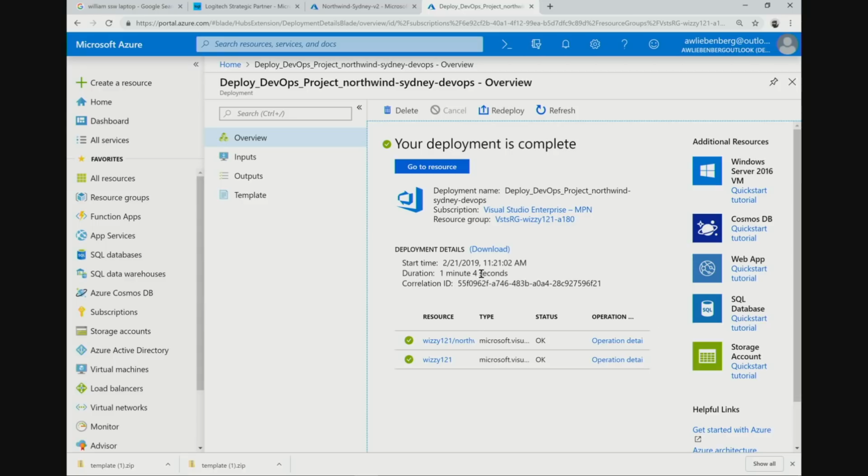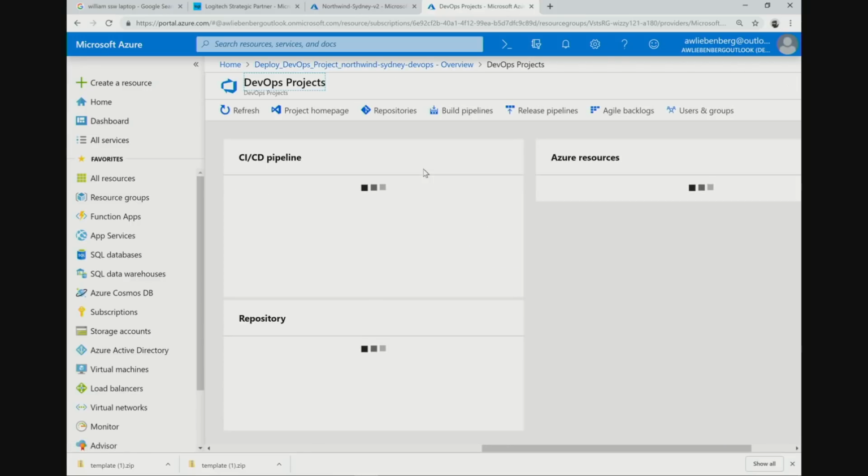Awesome. So we've got an Azure DevOps project created. You can go and click on Go to Resource. Is it done? It's done. Your deployment is complete. Very subtle, that. I barely saw that little green tick. Did you see it? Yeah, it crept up on you. Oh, well.